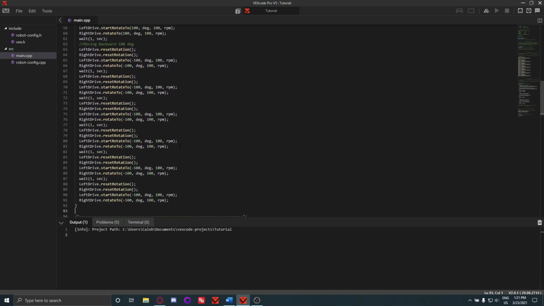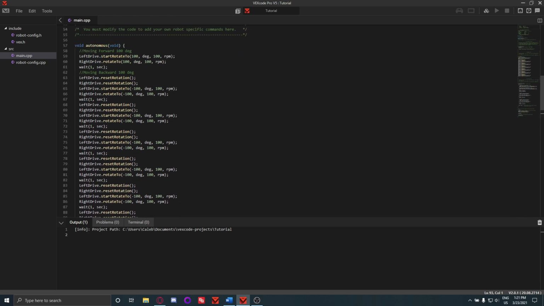But if you want, say, a skills autonomous that takes a minute to run, this thing might be several hundred lines long, and if you wanted to use things like sensors, which I'll talk about in the next video, it will get even more cluttered. And especially if you're using the same movements or commands multiple times, it can get very repetitive and hard to troubleshoot.